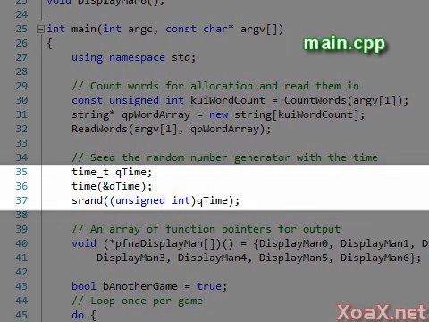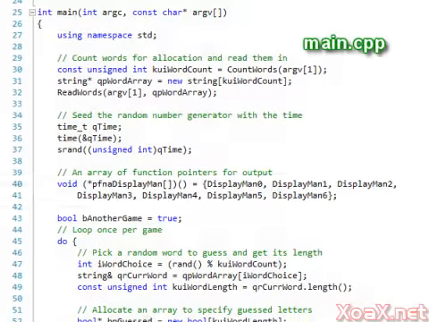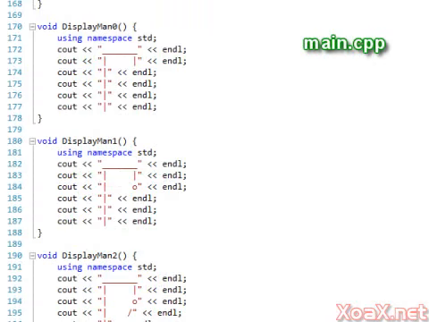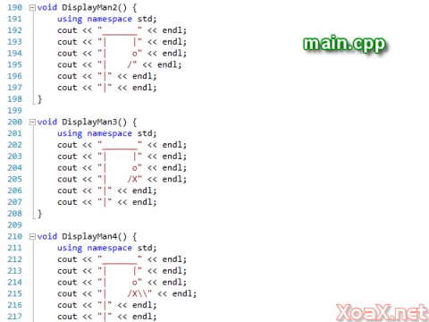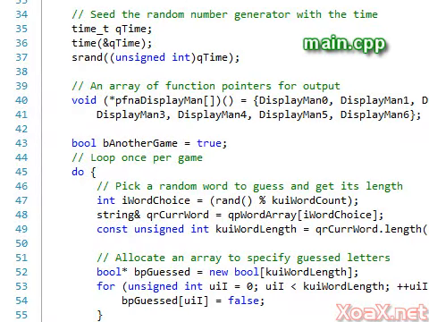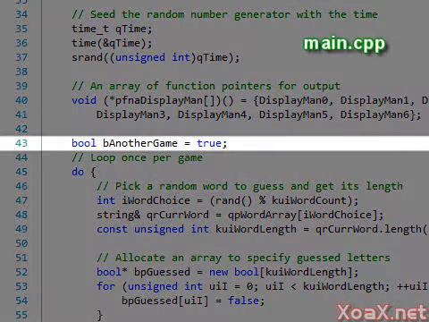Once we get the words into our words array, we seed the random number generator as we showed in Lesson 22. Next, we declare and fill an array of 7 function pointers. These pointers point to 7 functions that show our man in various stages of distress. For the last step of our general initialization, we have a boolean called another game, which is used to control the outer do-while loop that runs once per game.